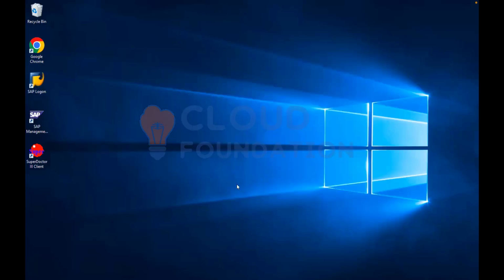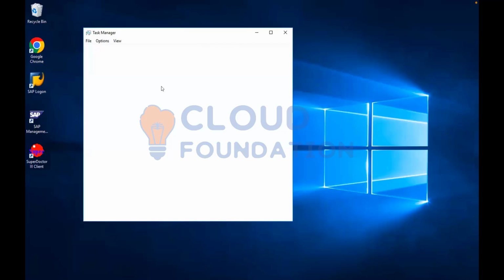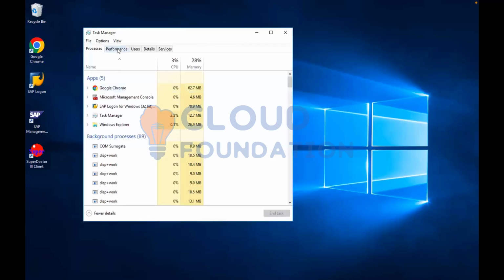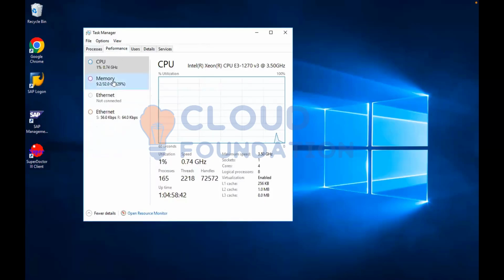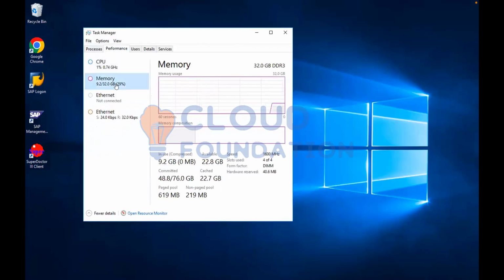Another thing is, we can see the memory in the task manager. In the task manager, are you able to see the memory, RAM? How much RAM am I having on this server? 32 GB. It means it's more than 30 GB, so it will not create any problem. 32 GB is the bare minimum, right, for SAP installation? Right, SAP server installation. Yes.